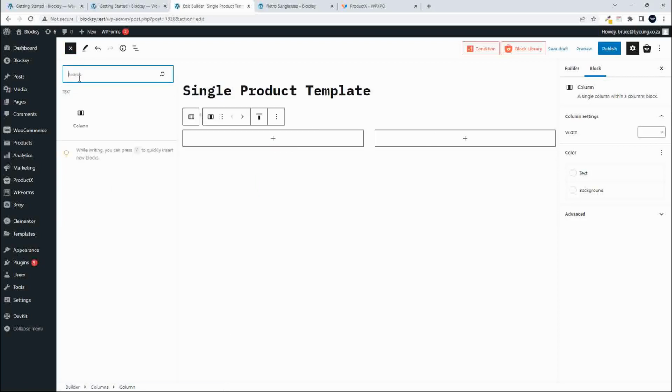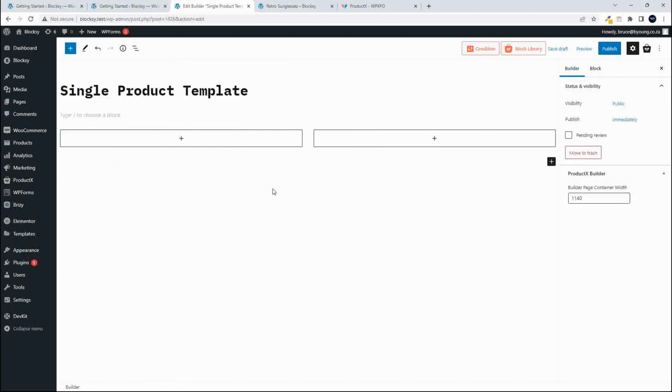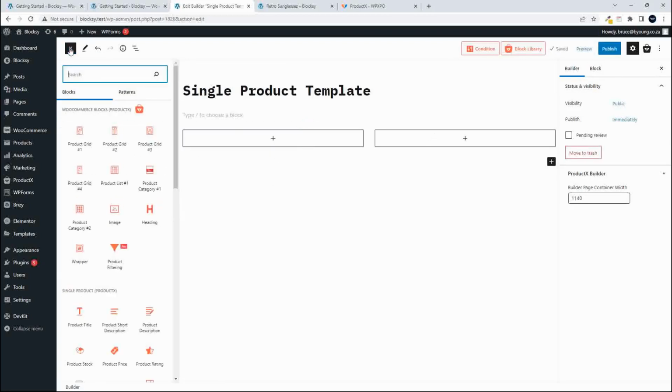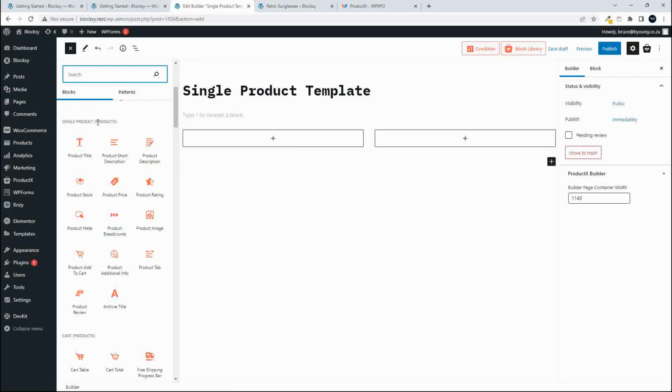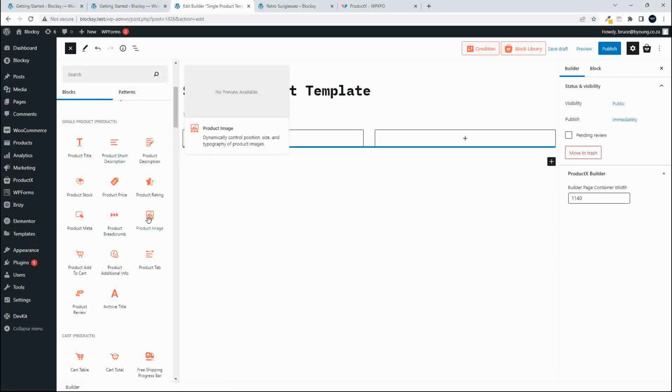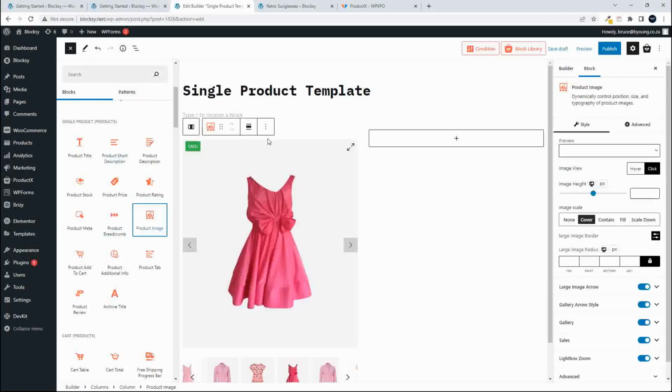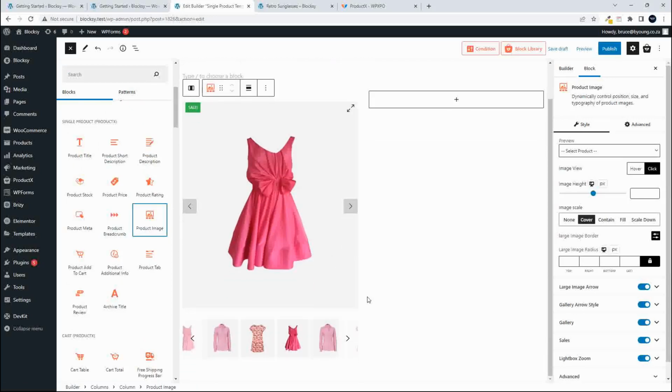And you'll see now that when I go to click the plus, WordPress is only showing me the column. And to move away from that, just click outside of the column element and hit the plus again, and then you'll see that all the elements are back. Then we look for the single product, and here's the product image. So I'm going to drag that and drop that into the product image section, and already you can see we have the image and the thumbnails.